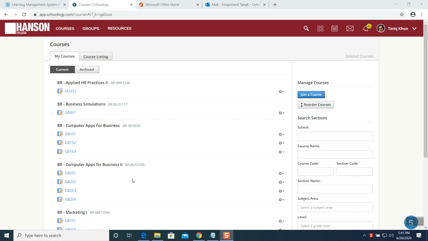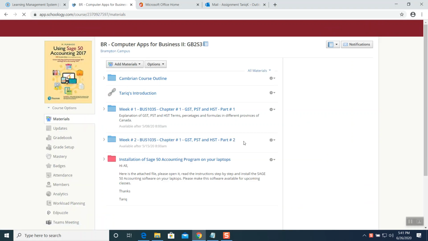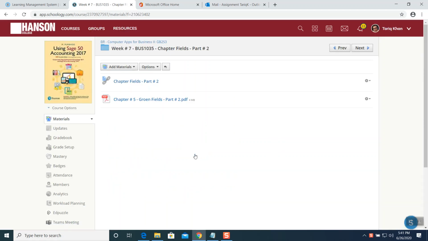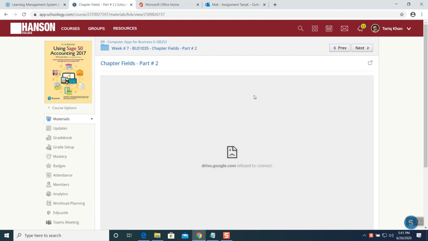First thing what we want to do is we want to go to our course, and in that course once you go in week number 7 or week number 8 you're able to see the week number 7 chapter fields part number 2. Click on it and you are able to see chapter fields part number 2. Click on it again, and then you are able to download this file.